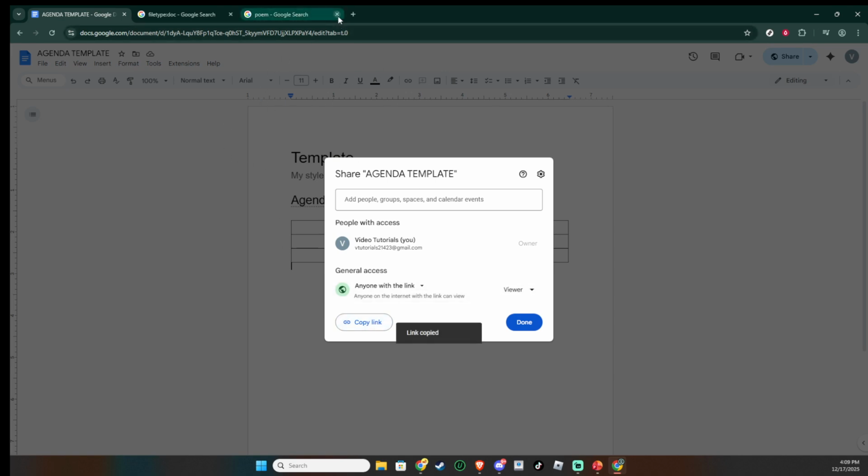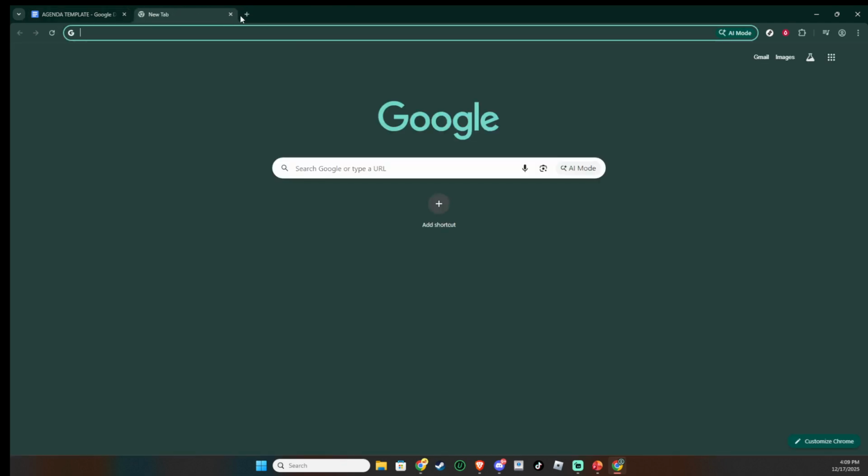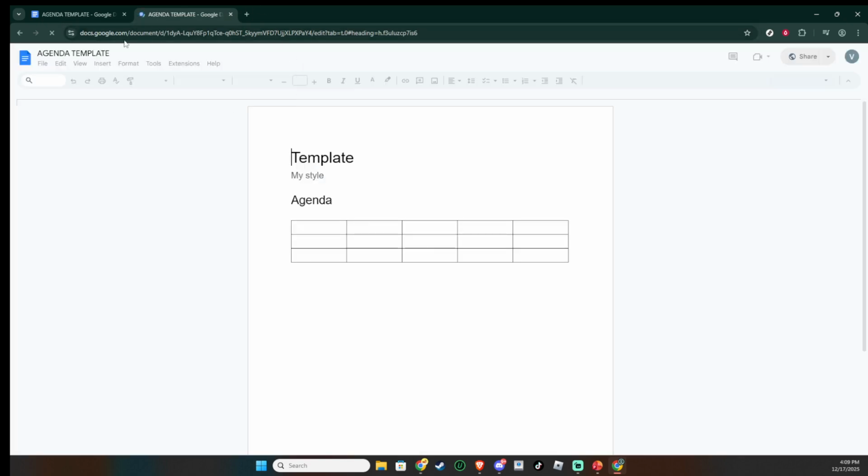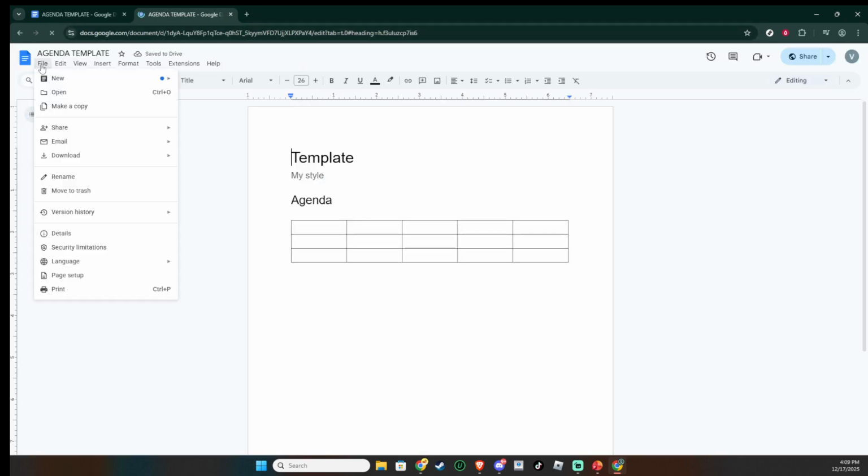They should open the file, go to the File menu, and choose Make a Copy. That creates their own editable version without touching your original. Encourage them to rename their copy right away so it's easy to find later.